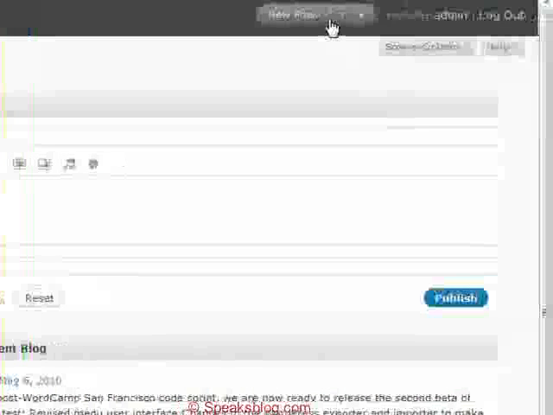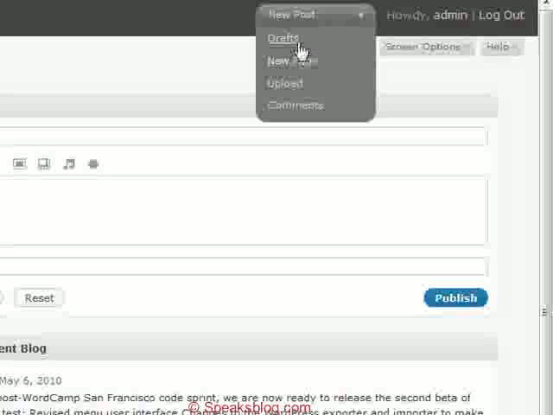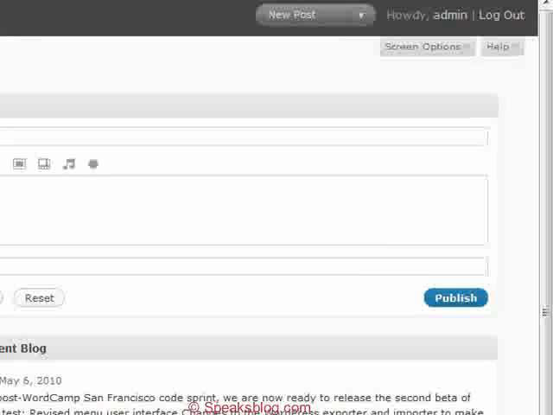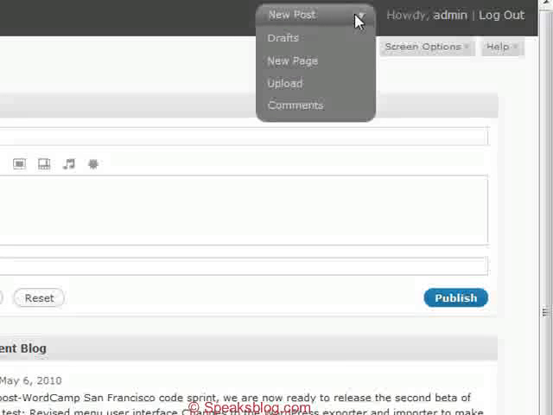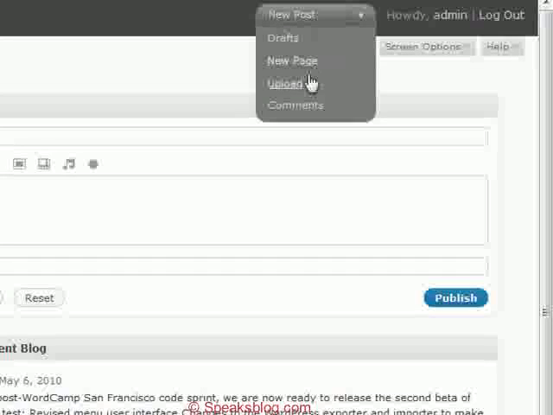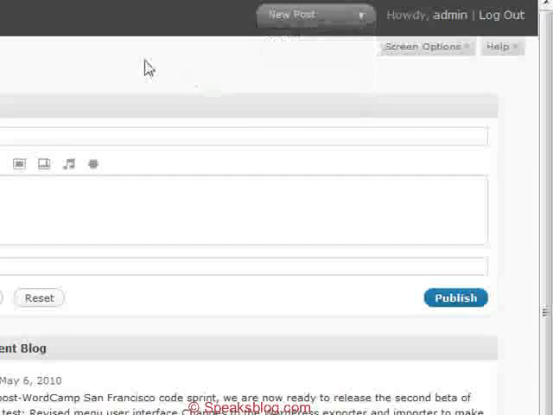Up here at the top, you'll have these commonly used things that you may want to do real quick, that you don't want to necessarily have to navigate to along the menu, or if you're somewhere else you don't want to have to try and find your way back to it. New posts, new pages, you can upload media to your media library such as photos and other things, and then also your comment section. So that's a quick thing.